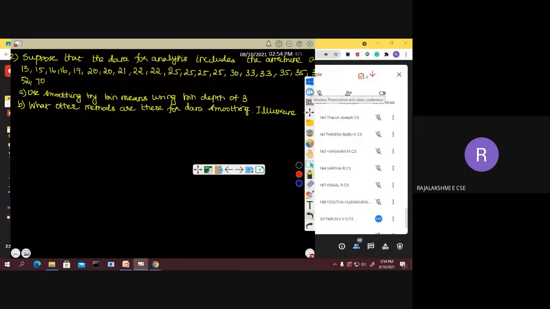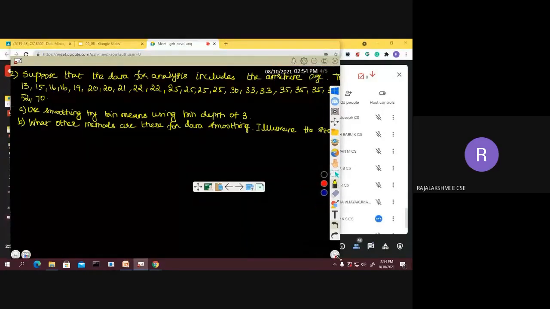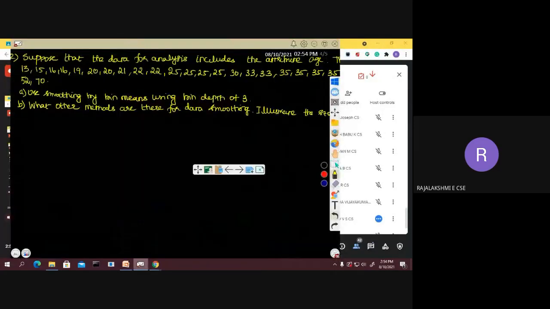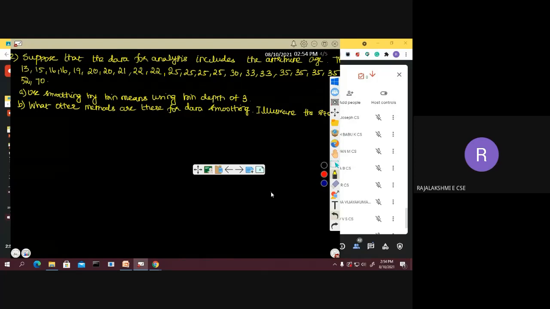Come on, take down this problem. Suppose that the data for the analysis include the attribute age. The age attribute is given, some 13 to 70. You have to use the smoothing technique by bin means with a depth of 3. And what are all the other methods available for this data smoothing? Illustrate the steps. This is the question given to you. Okay, let's work it out.